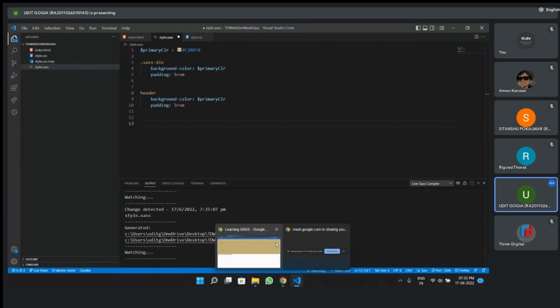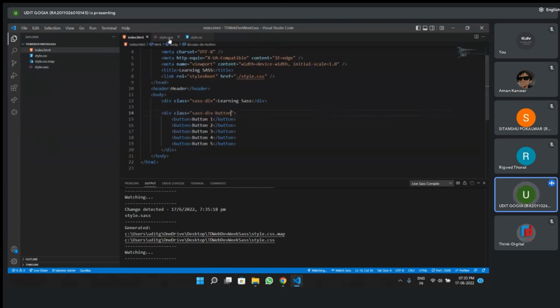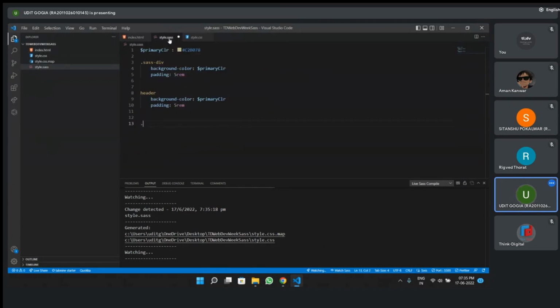Now, I'll try that all these buttons get aligned in the center of the screen with some spacing in them, and the buttons themselves should have some styling. What can be done is I'll use my class name first of all to style my div, SASS div with button. I give the background color of cornflower blue.